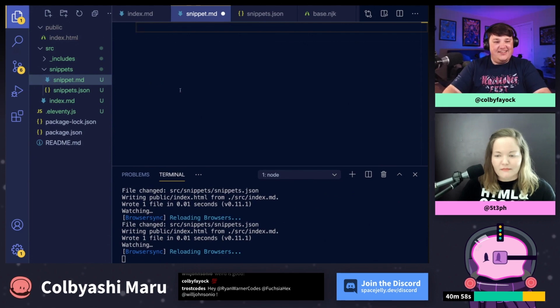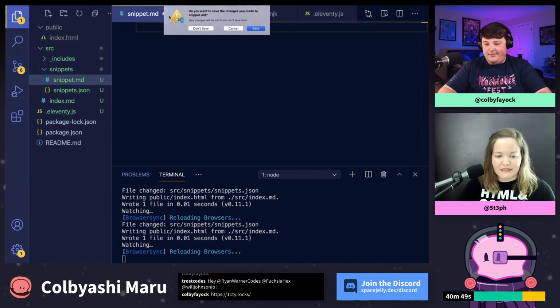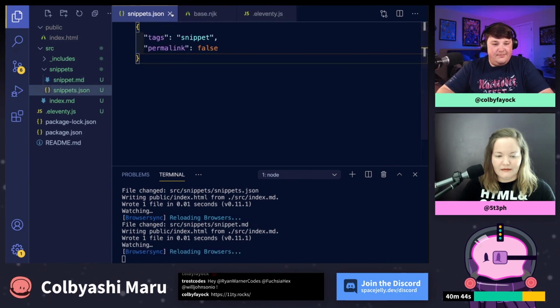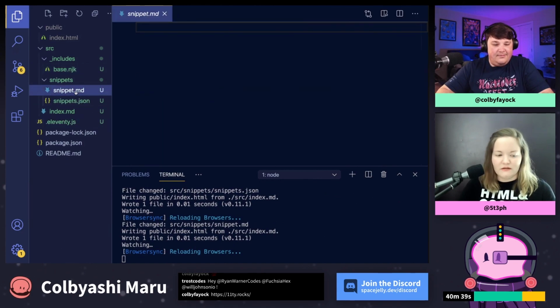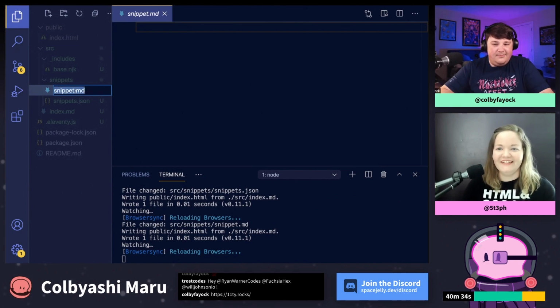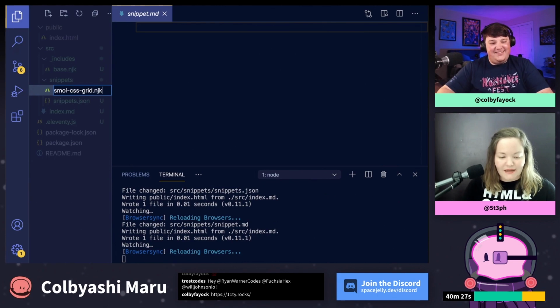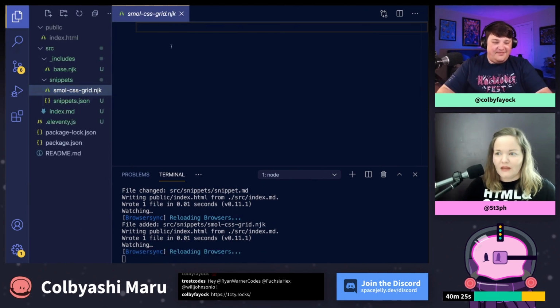Nice. Cool. So I'm going to do a couple things here on my snippets file. Actually, let me wipe out some of these things. Okay, so what I would like to do is update this to an actual file that we want to end up in our system. I'm going to call this particular one small CSS grid and make it an Nginx file instead.